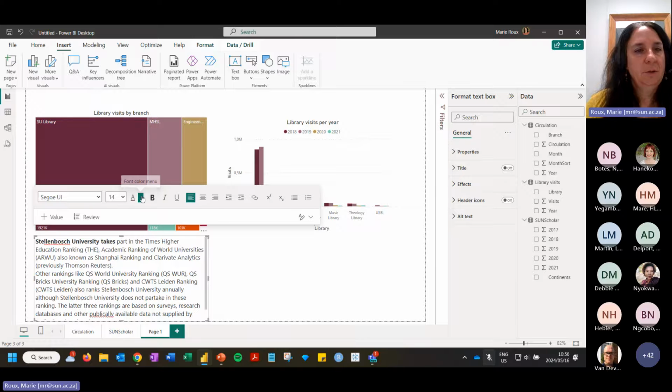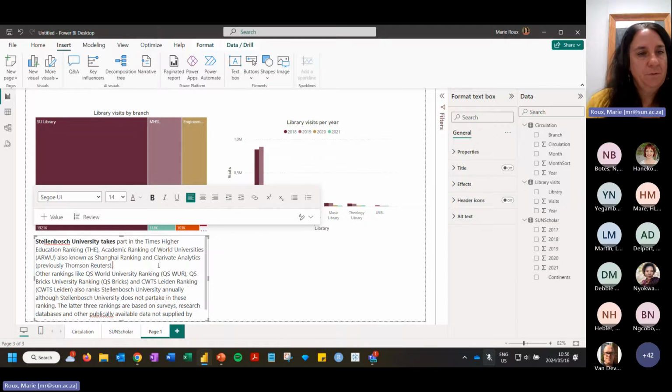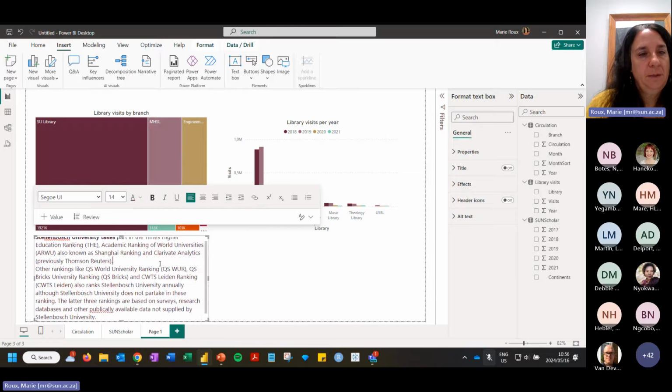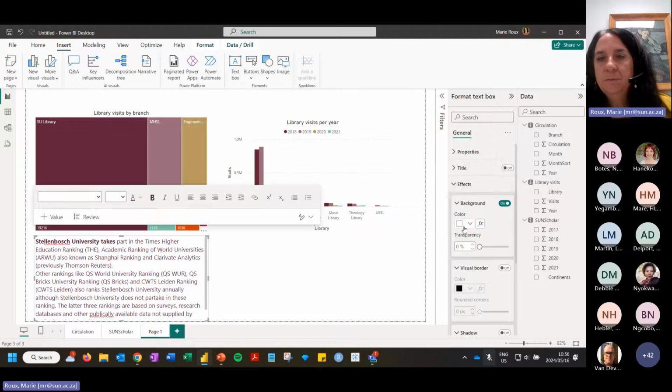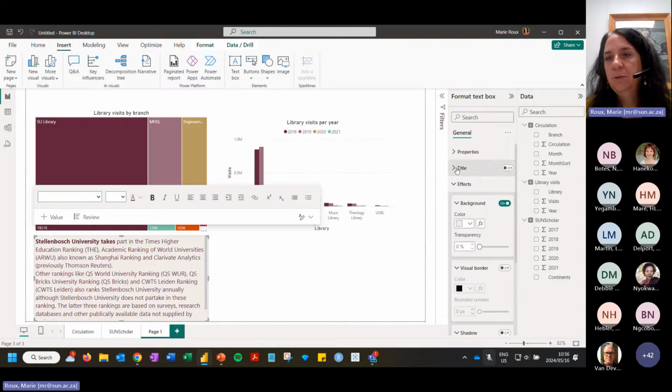You can highlight and change the color of the text. Oops, you have to first highlight that. Font color, make it maroon, whatever you want to do. You can also, if you go here to format text box, of course, there's always the option to change the background color. So in this case, you go to effects, background, and change the color there.